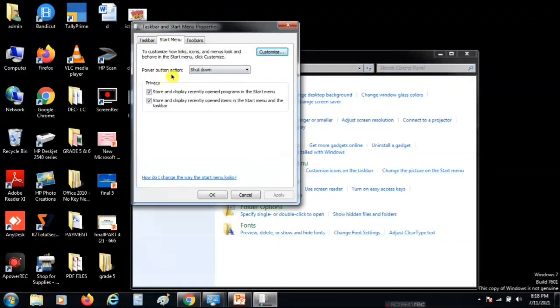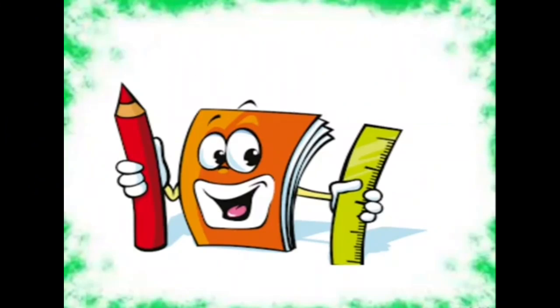The start menu, power button actions and customization, all these we have to see in the part 3 video. Okay, so like this you can change the taskbar settings. Do you understand, students? You have to work at home also on how to change the taskbar settings. Okay, students, do you understand? Okay, students, we have to finish our lesson 2.